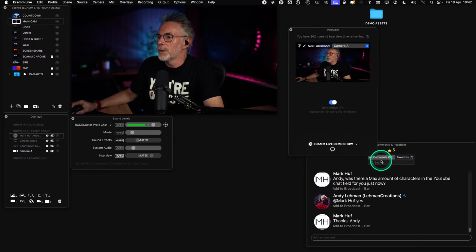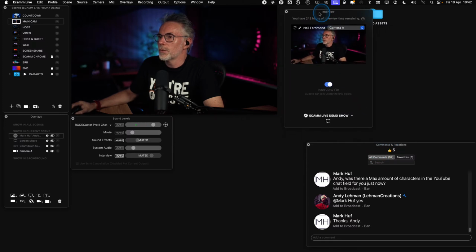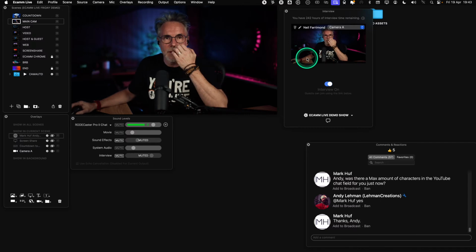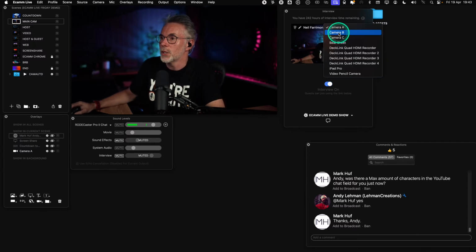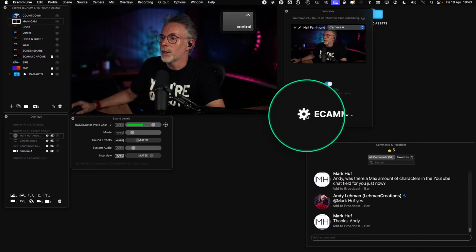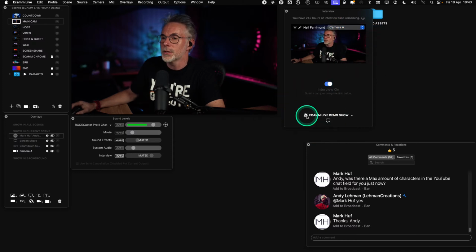So in interview mode, you've got a couple of things. First of all, this is the camera that your host is going to see, your guest is going to see when they first join. You can change this to any camera that you want. And down at the gear here is a couple of options for setting up your interview mode. And I'll show you the other preferences.